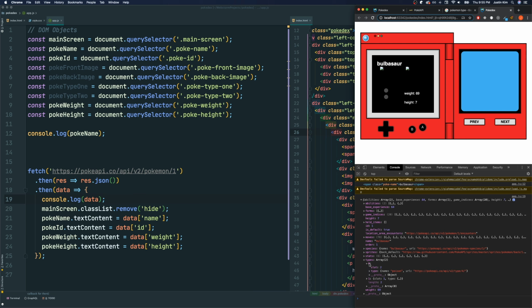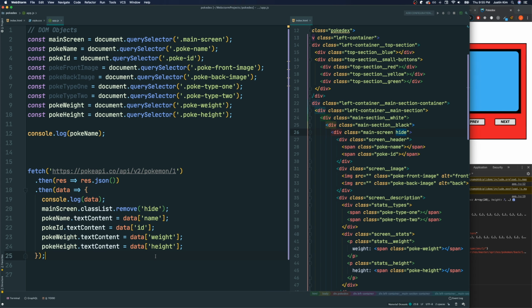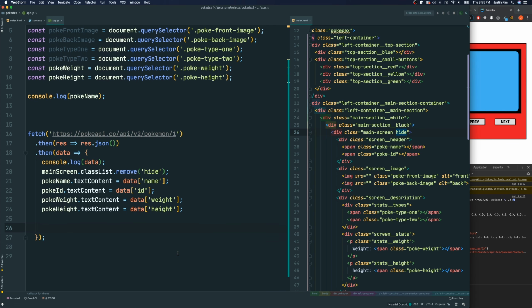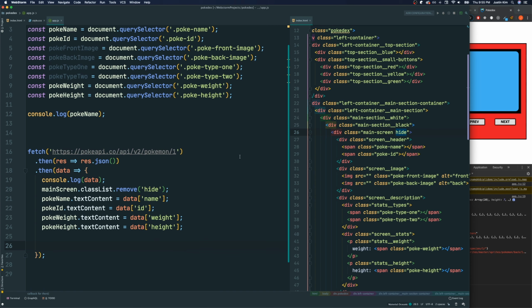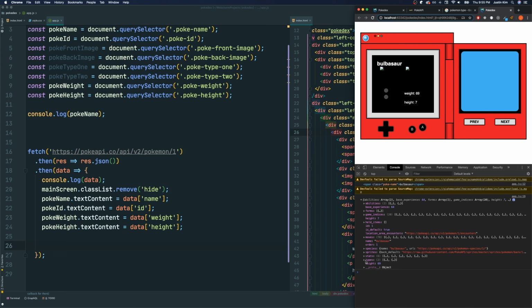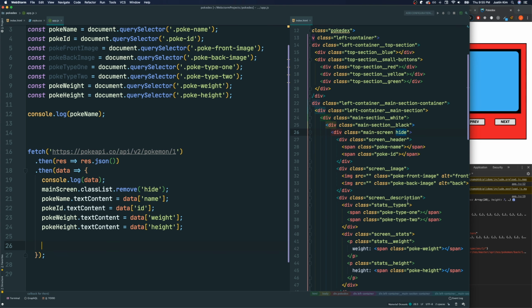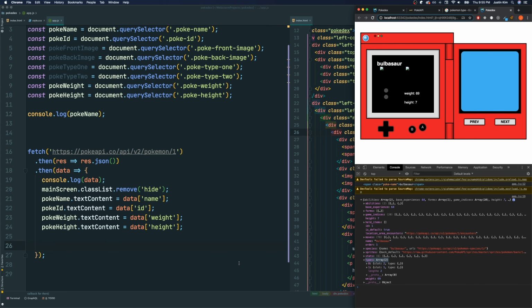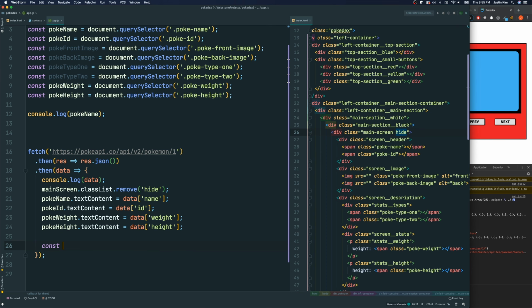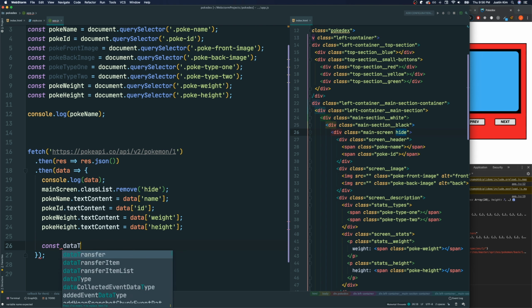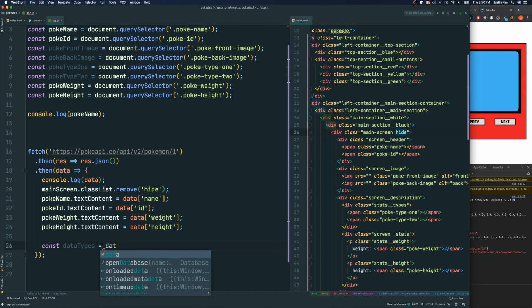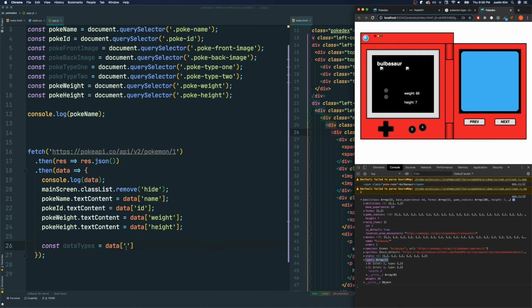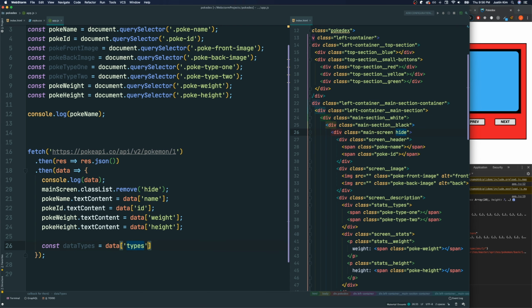So Bulbasaur happens to have 2 types. So let's take care of that case first. This is what we're going to do. And by the way, every Pokemon always has at least 1 type. Now, this types is an array. So I'm going to extract that out to a variable here. What should I call that? How about this? const dataTypes. And I'm going to just extract the types property of this response, like so.